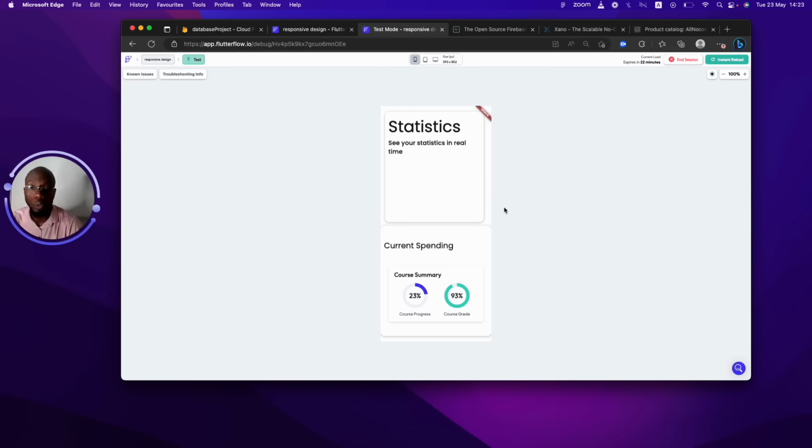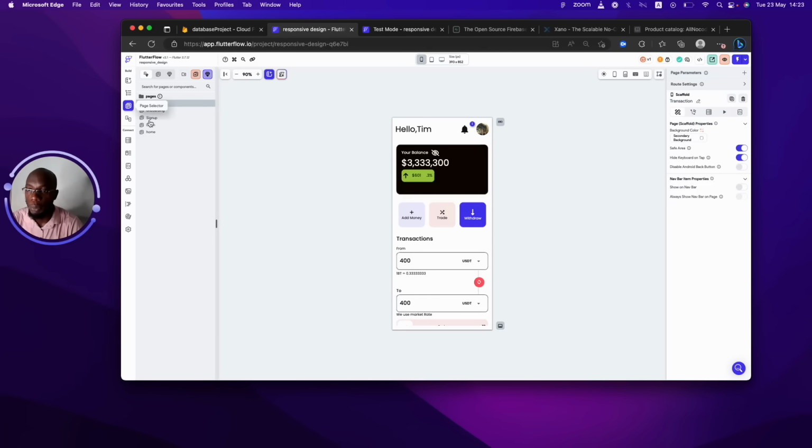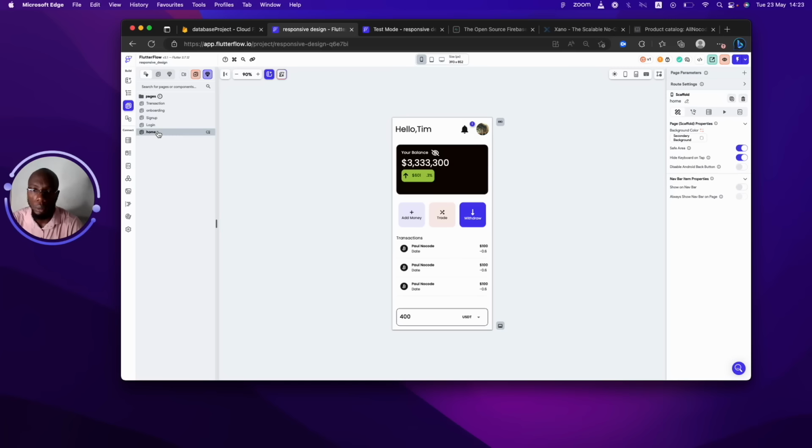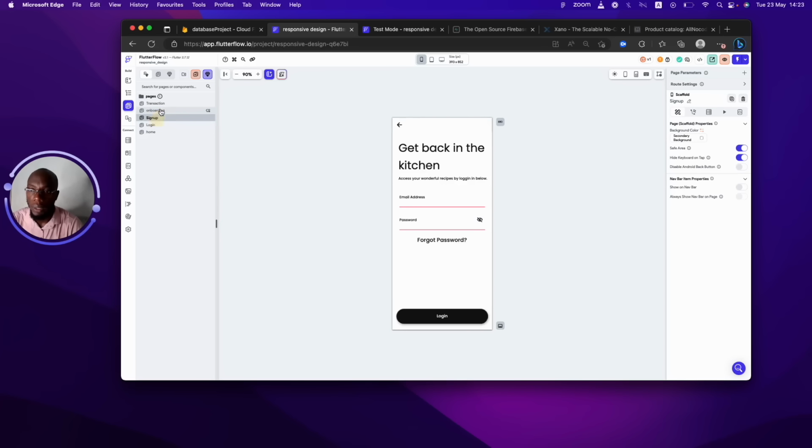I think we got to the wrong page. We got to the wrong page. We're supposed to be on this page, which is the home page. We're supposed to be on this page, but I think it's fine. We're supposed to be on a different page entirely.